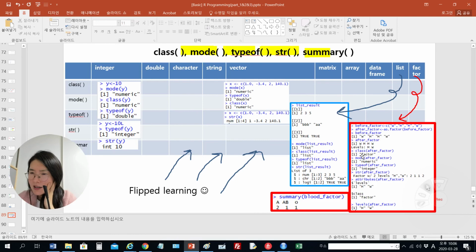How about mode? Mode is numeric, because the mode is the factor's real data type after the factor function, right? So numeric is shown. How about typeof among the numeric data types? The levels number is integer, so integer is shown here, right? So class, mode, and typeof can be enumerated for checking the data type step by step. And in the case of str, we can get sophisticated results with the factor and levels.